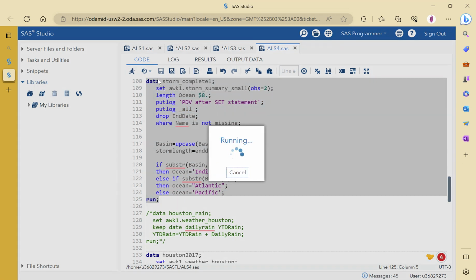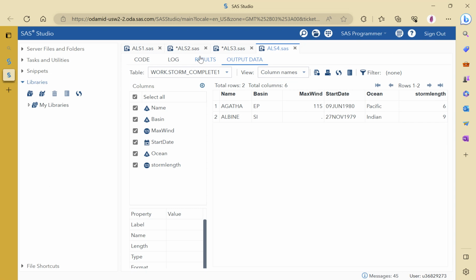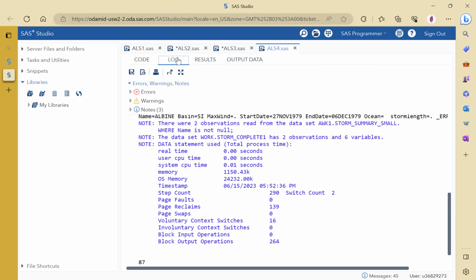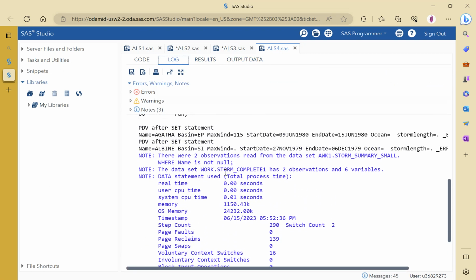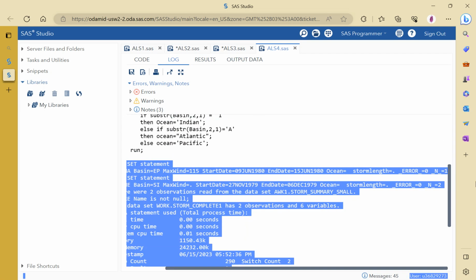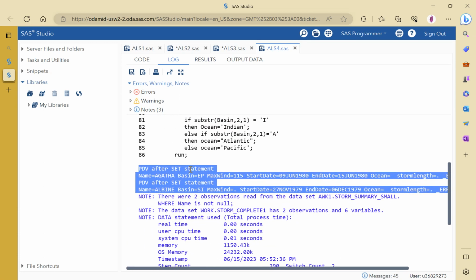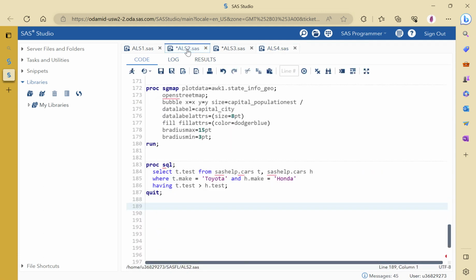So in this example, we wanted to see the first two operations of the particular program data vector in choosing the specific rows. And we can see, using the put log statement, we have identified the first two rows that were assigned into the storm complete dataset using that in the execution phase.